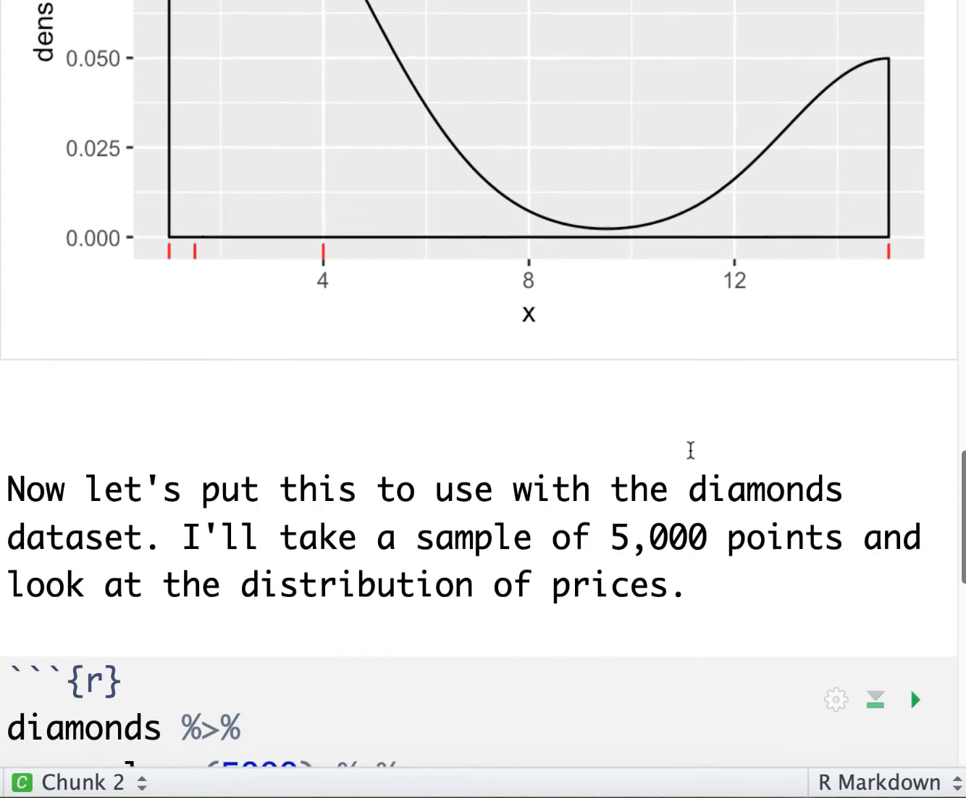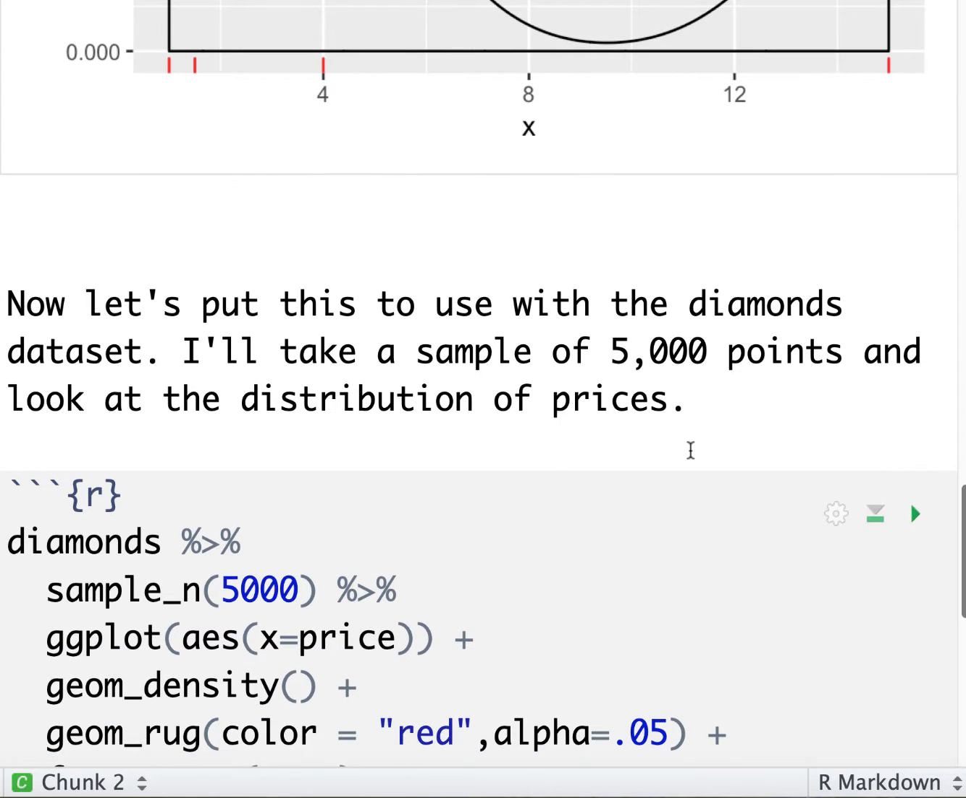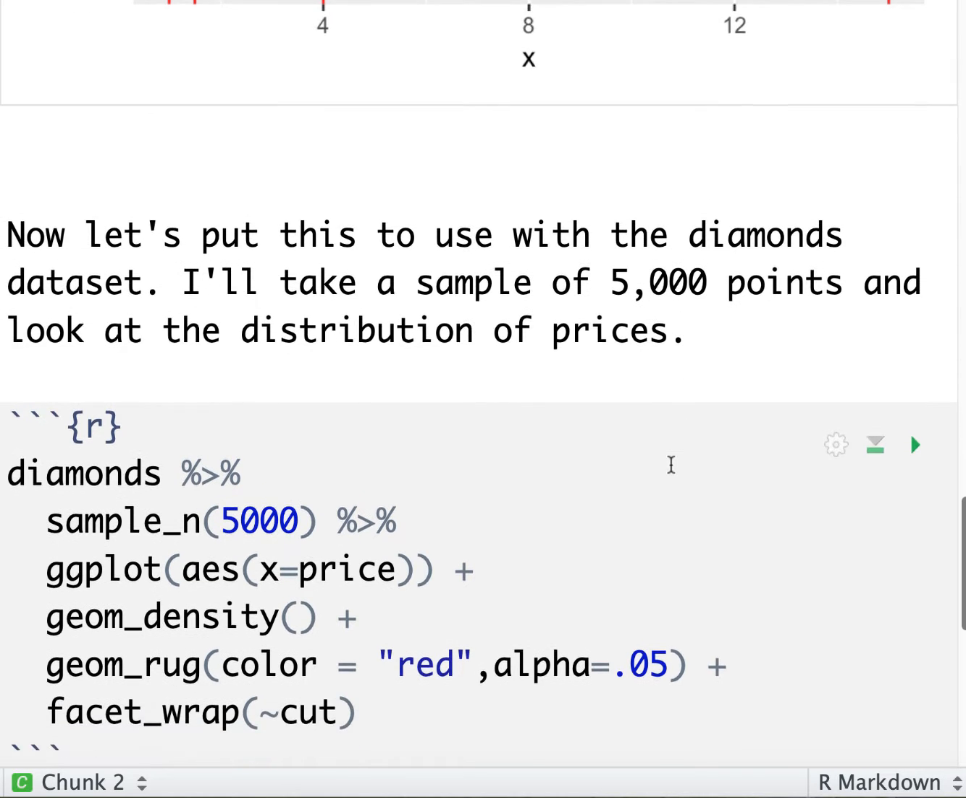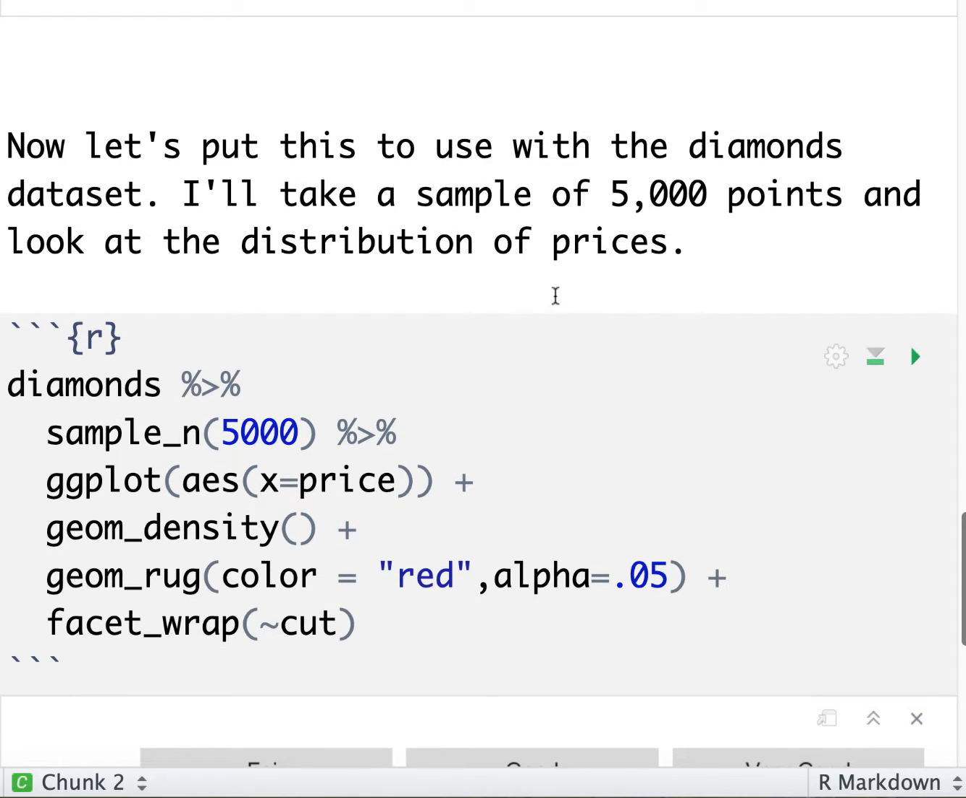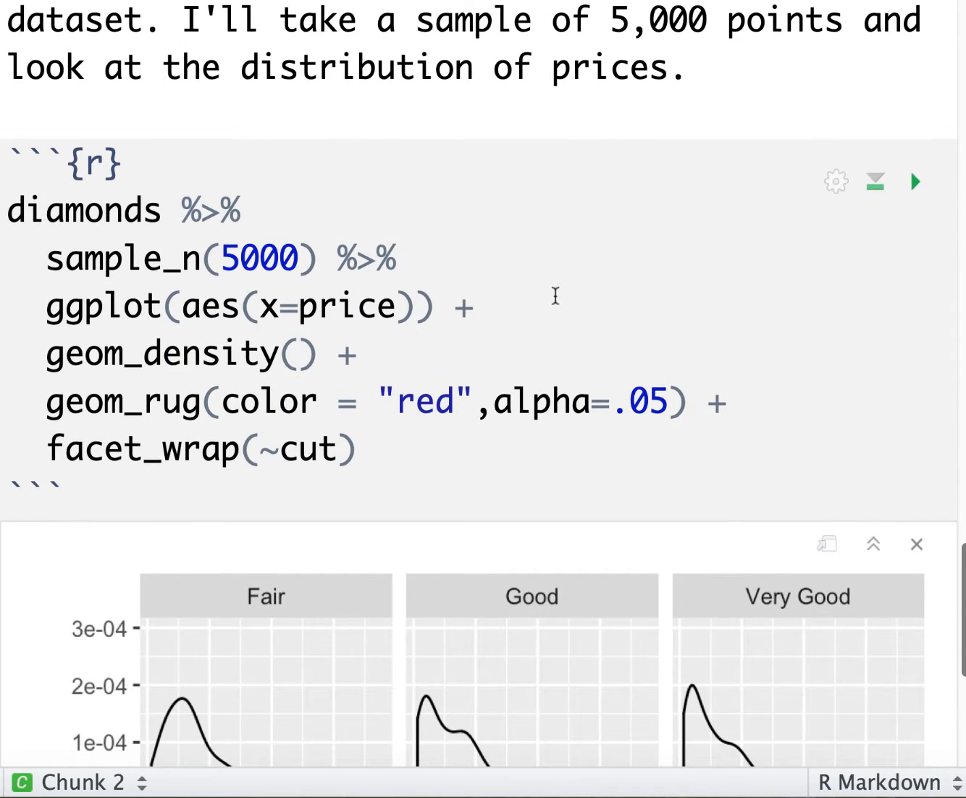So the next thing we'll do, I'll put this to use with an actual data set. I'll use diamonds, and to make it relatively small, take a sample of 5,000 points and look at the distribution of prices. And I actually did a facet wrap by cut. It's kind of more interesting to do that.